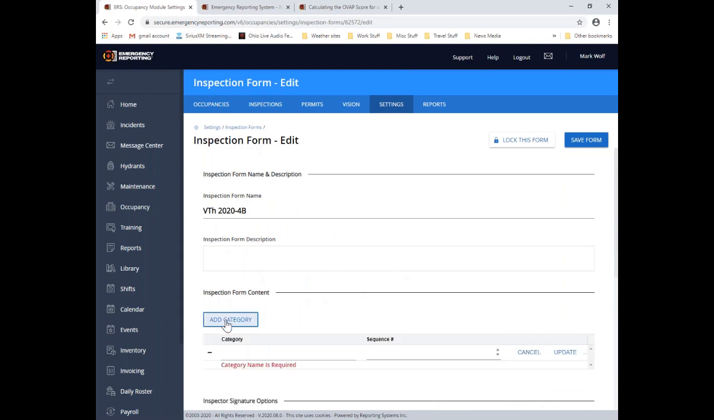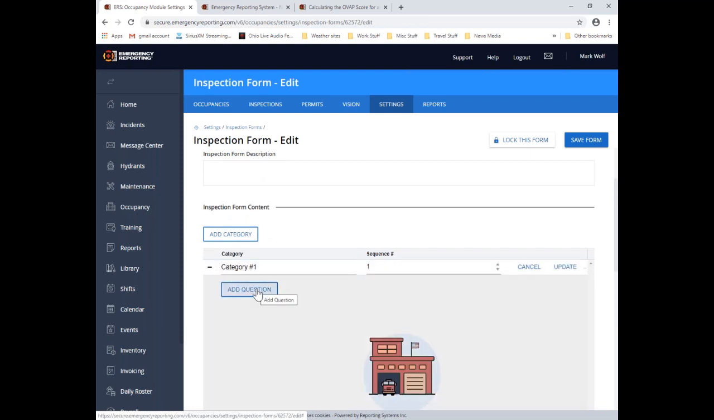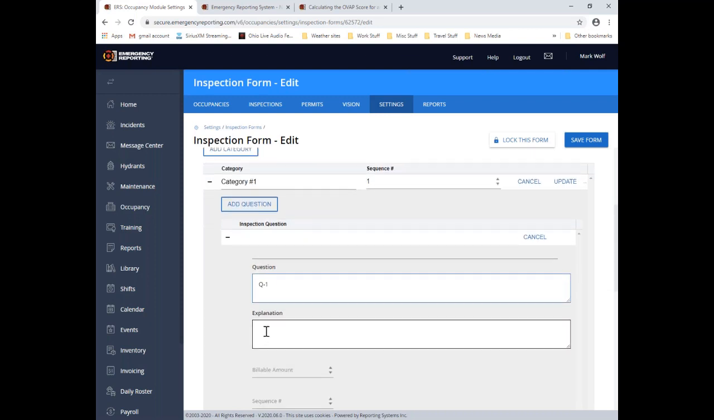So basically we would add our category, put in a sequence number, and update it. Then we can add inspection questions to that. Select the plus sign, add a question. Now here's a really important point I want to make to everybody within the inspection questions. So this is question 1.